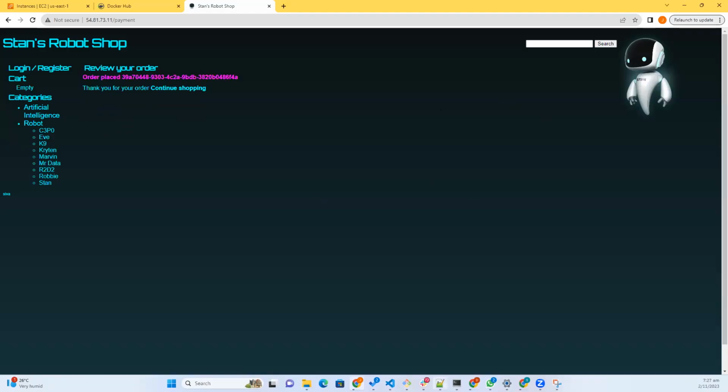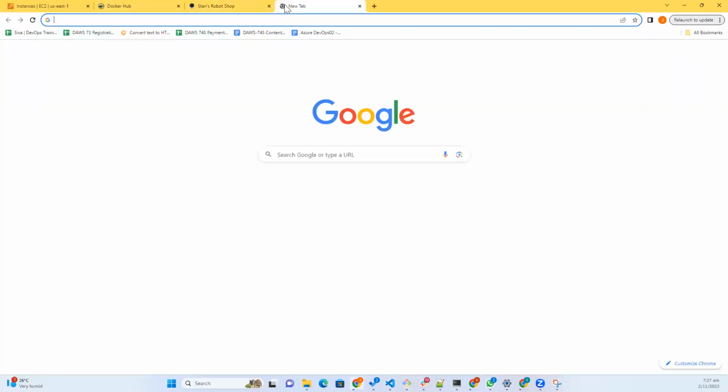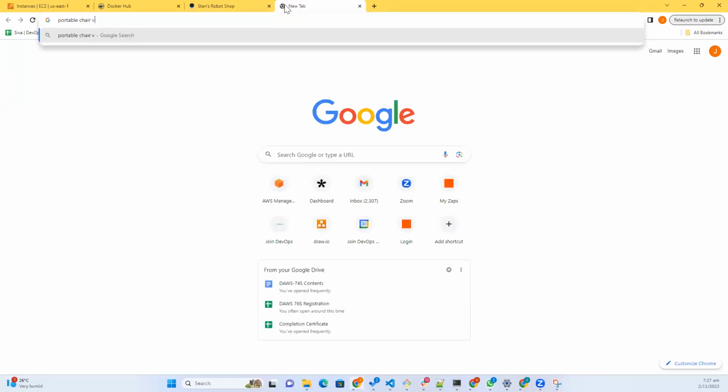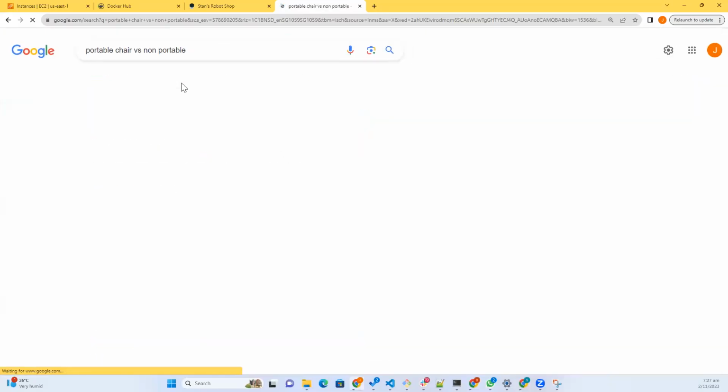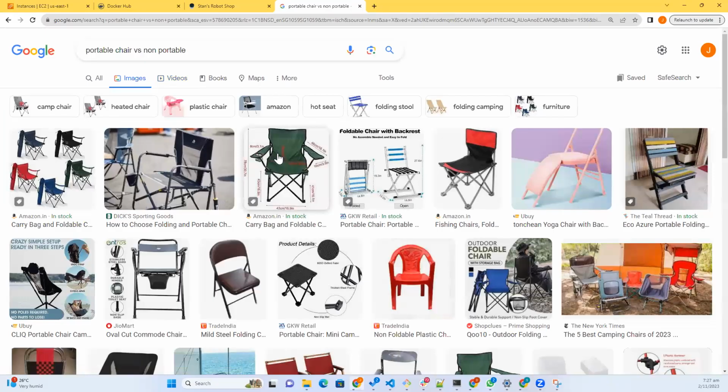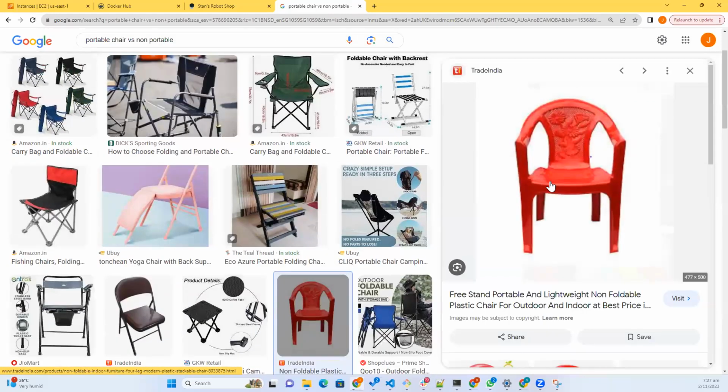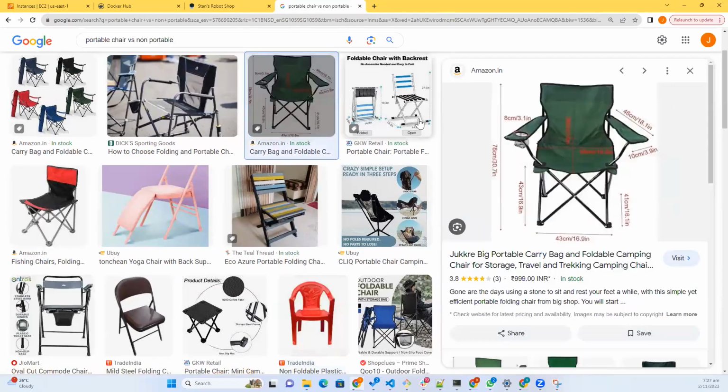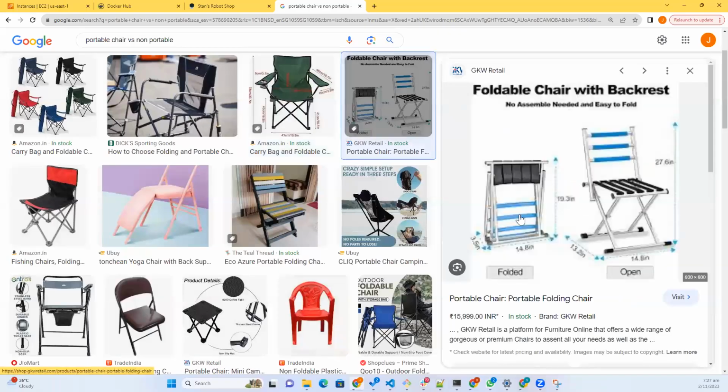So now I say Docker is portable. What is portable actually? A portable chair versus a non-portable chair. So this is a portable chair. You can just fold it and then carry it. This is obviously a non-portable chair. What are the disadvantages of this chair? You cannot fold it. It will occupy space. You cannot carry it easily in your car or bike. But this one is completely portable. You can fold it, save the space and size, so that you can easily carry.